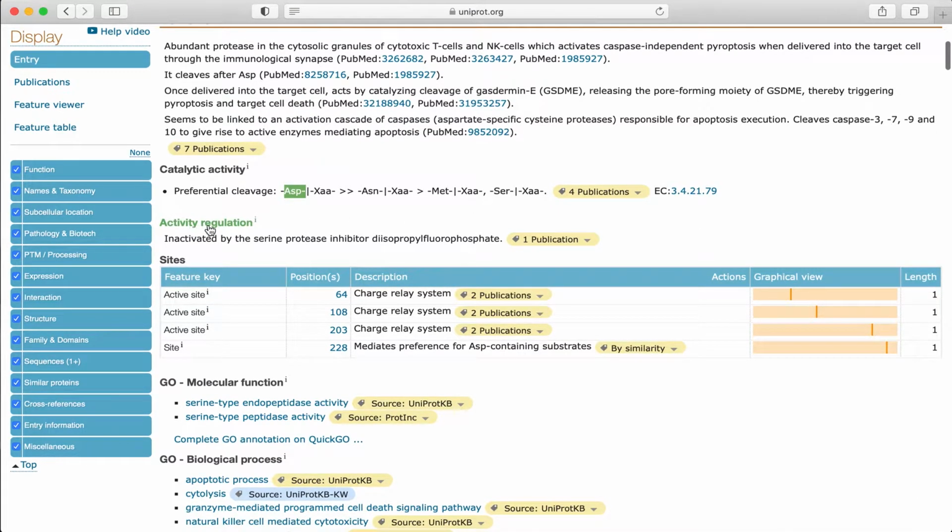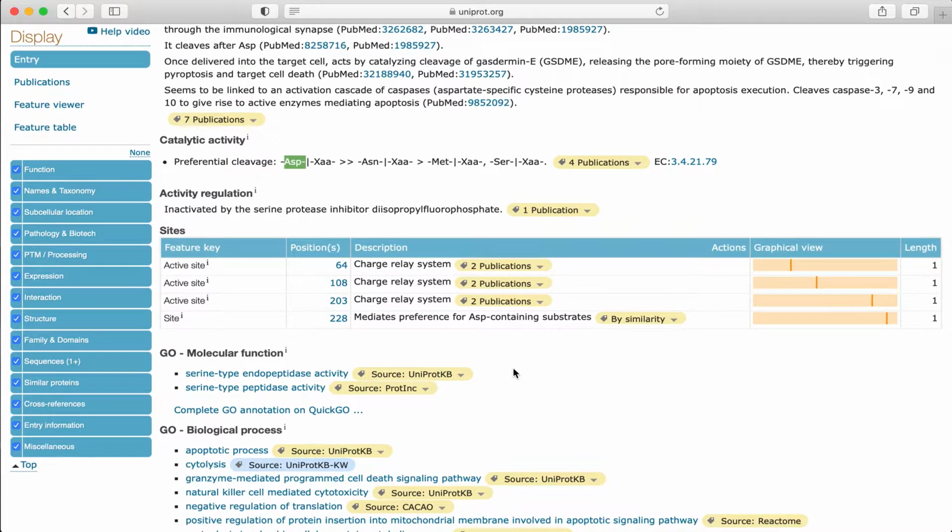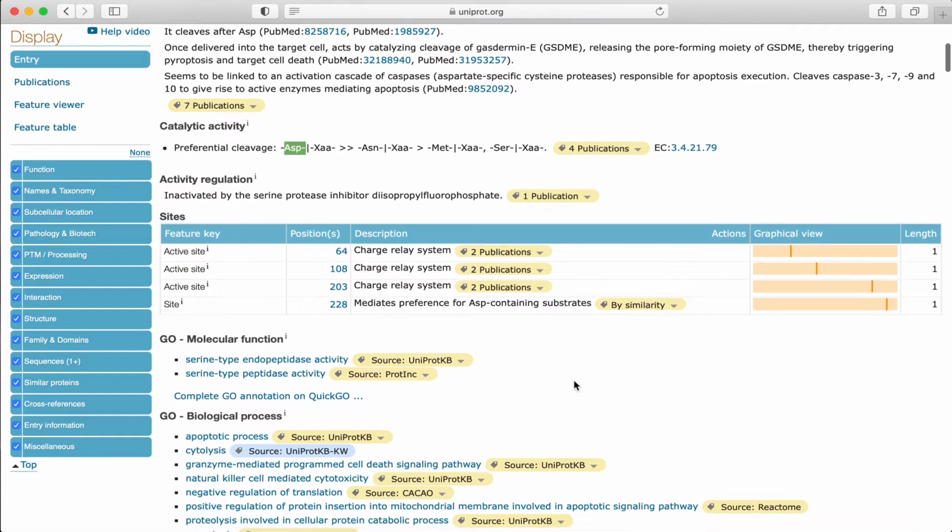Then this section is activity regulation. Whether it is a protease, is there any inhibitor or any regulator that stops the activity of granzyme B? That information is also provided, that this is the inhibitor, and you can check further details by clicking this publication, going to a particular publication and having a look at it.